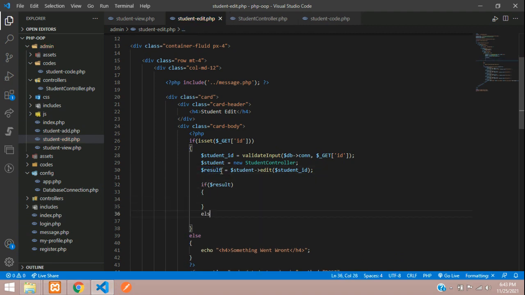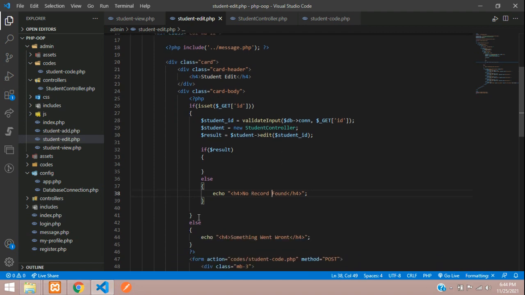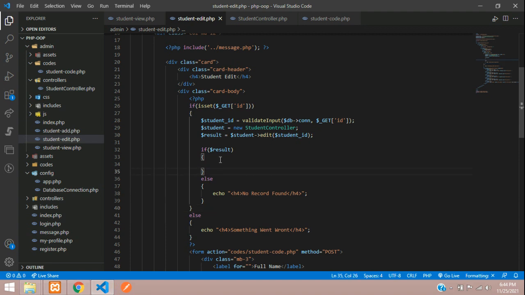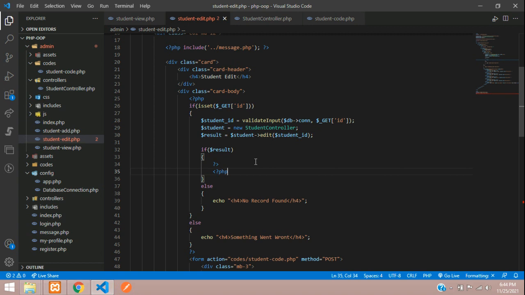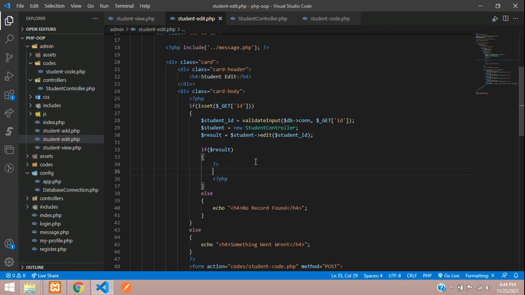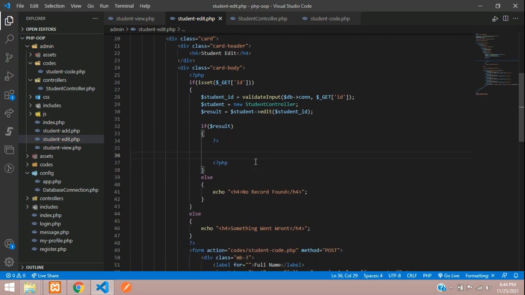Else, what you're going to do, let's echo that in h5 tag or h4 tag, like no record found with that ID. Okay, so if data with that ID is not there, you're going to tell no record found. If the record is there, then what you're going to show, let's divide this. So open PHP and close PHP, and inside this you're going to paste your form.